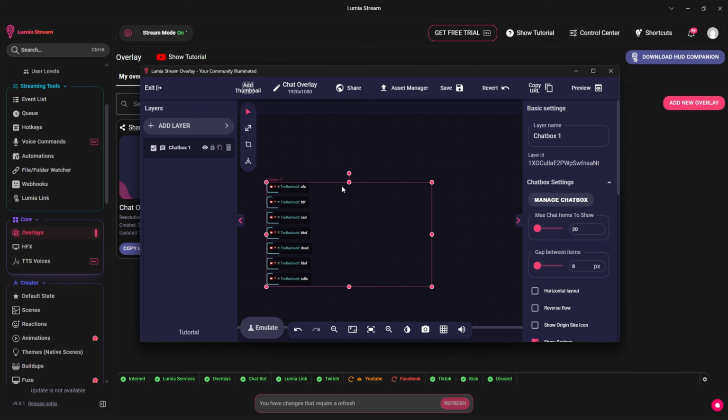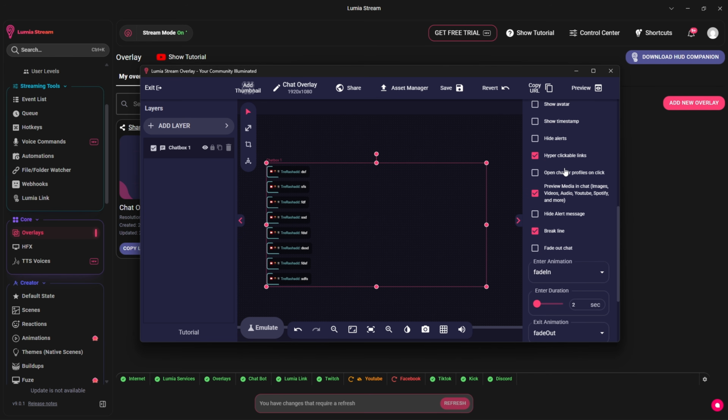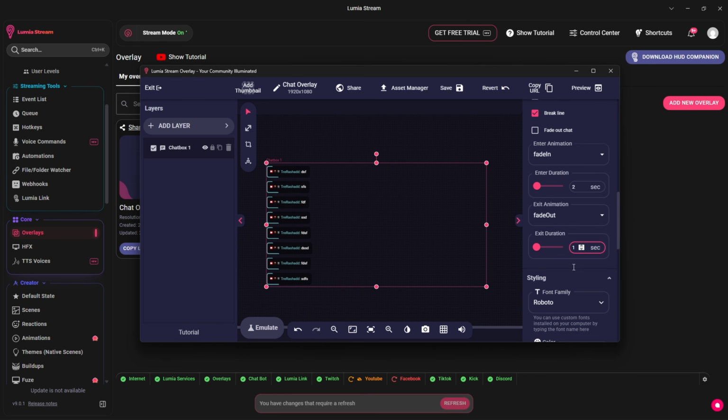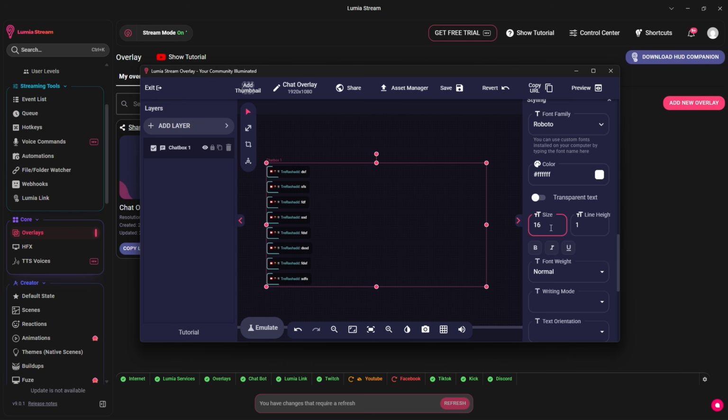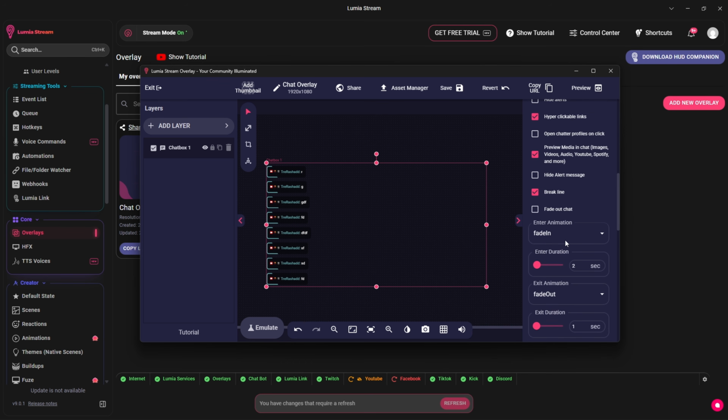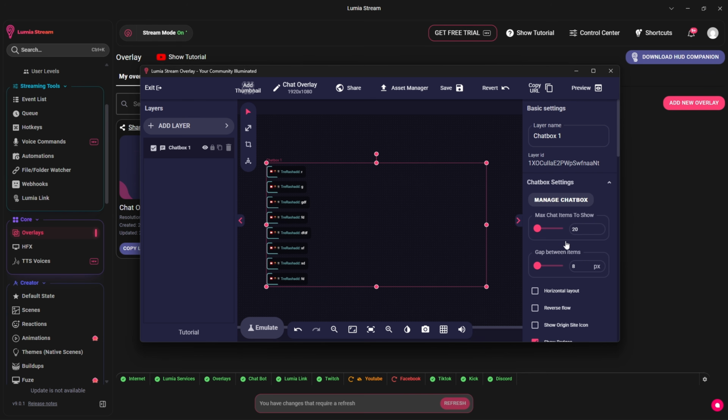And then we're just going to adjust this a little bit. Then we can scroll down on the right hand side. We can go over to styling, and then we can just make this a little bit bigger. So we can go to like 20. Now, if we scroll back up, the one thing that I like about Lumia is the fact that we have an option for a horizontal layout. So if you don't want your chat going up and down like this, you can go horizontal from side to side. And then if you want it, you can also be in reverse.